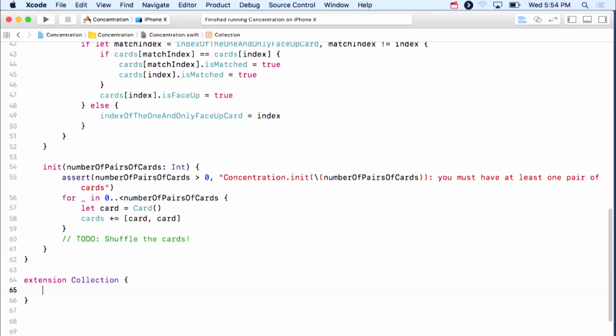So we're going to add a var, could be a function, but it's going to be a var, to Collection. So I'm going to be adding it to string, dictionary, array, all these things. And what it's going to do, it's going to be the oneAndOnly. It's going to return the one and only thing in that collection, if there's only one thing in the collection, or it's going to return nil.